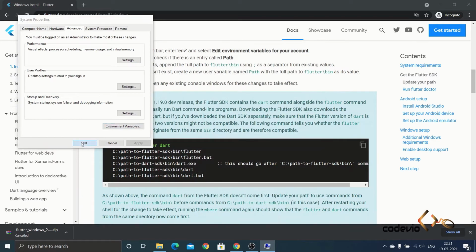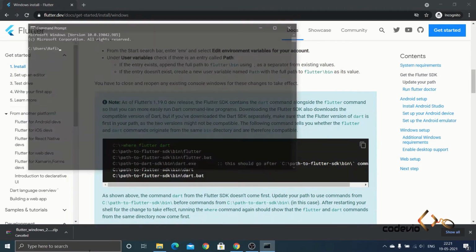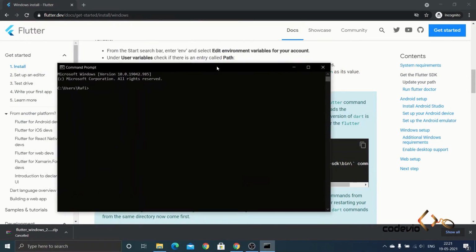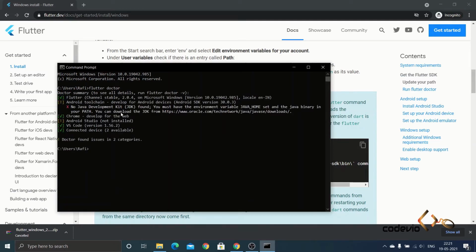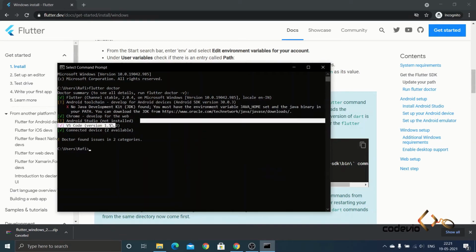Okay, the installation has been completed. Now we can check whether our installation works properly or not. I'm going to cmd and just type flutter doctor. So you can see that Flutter doctor has shown some information. You can see that two errors are there.